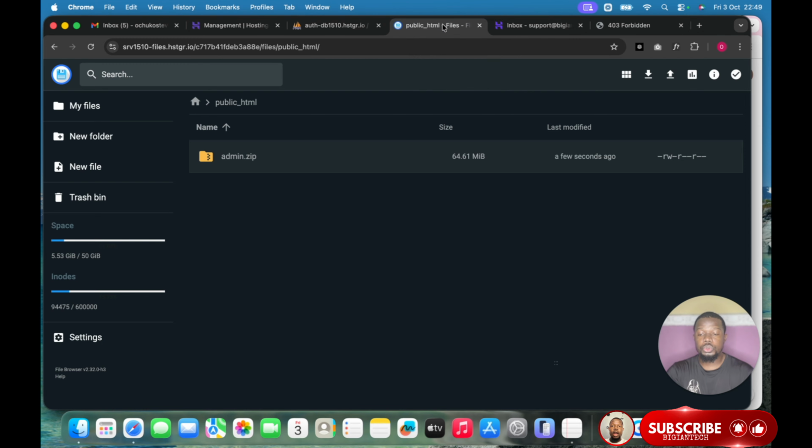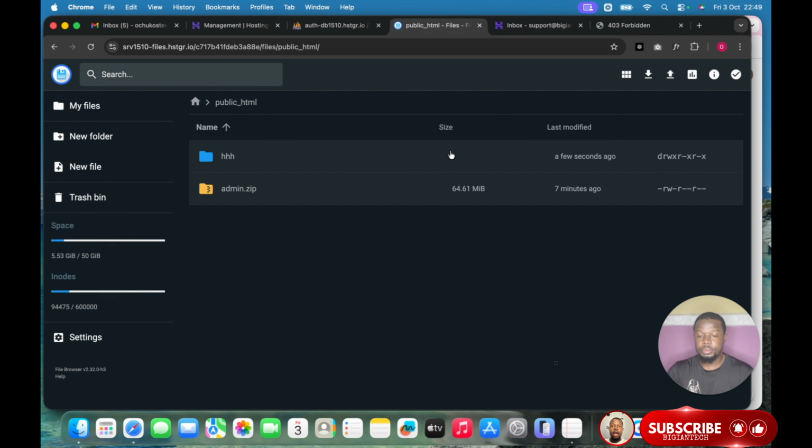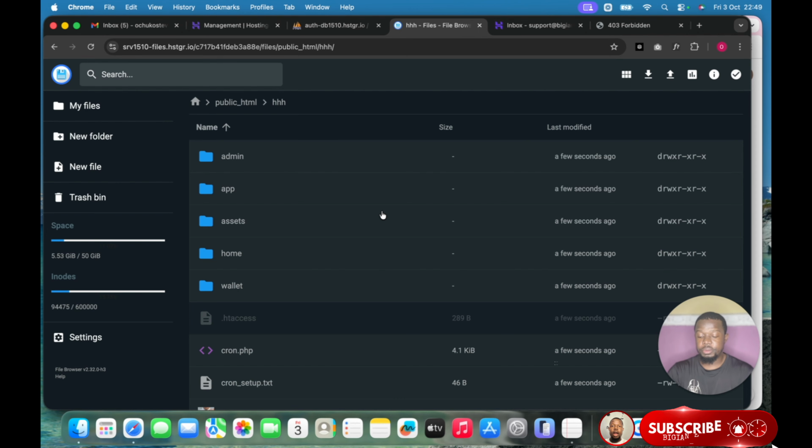Go back to your file manager. Now our file has also been uploaded successfully. Then you extract it. Then you extract this file. Then double click on the folder. Ensure to copy all.